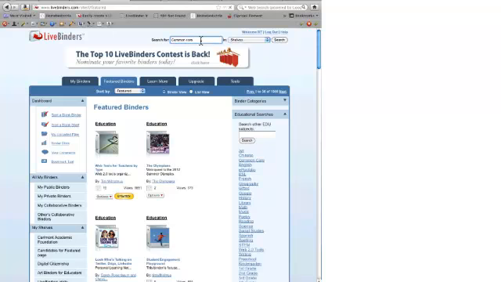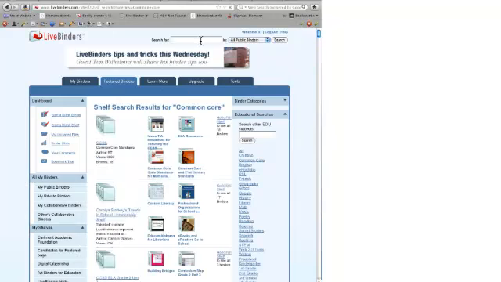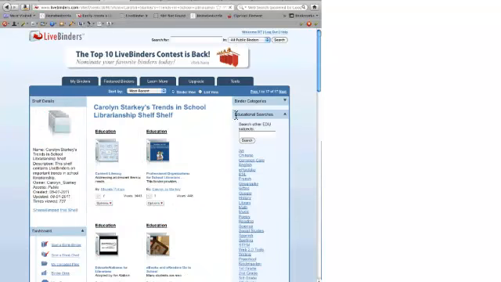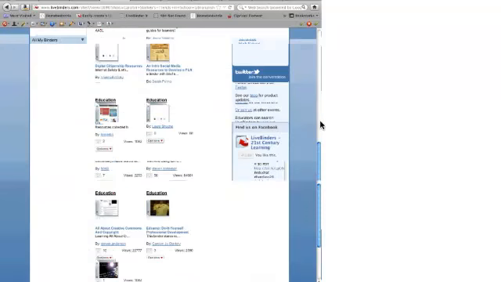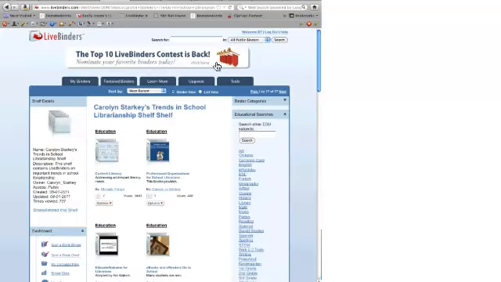we really have some great curators out there where people have put together just entire shelves of great binders that they've found. And for example, Carolyn Starkey is a great curator. She's a librarian. And so this is her whole shelf on Common Core. So that's another great way to find all sorts of interesting binders on the site.